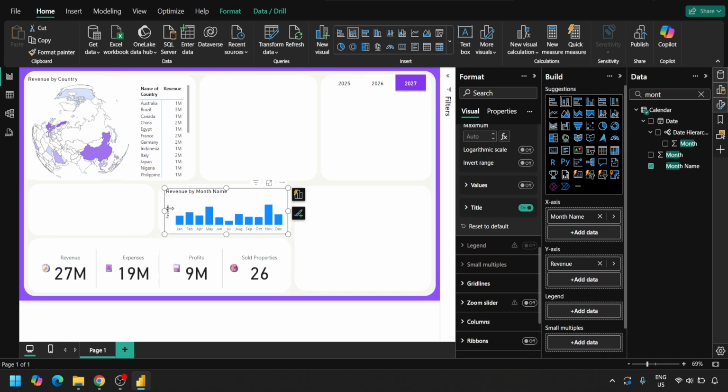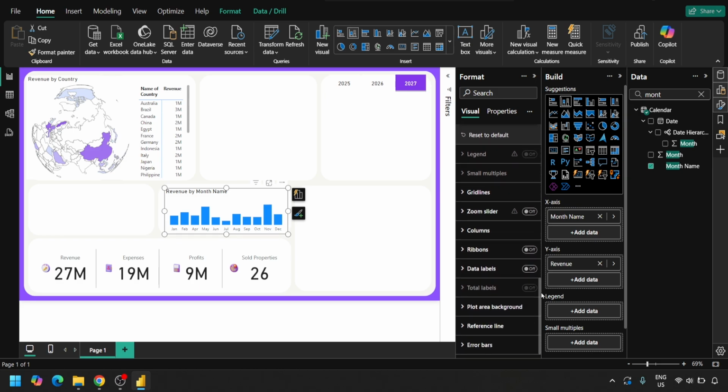As you can see, these are showing revenue. Even we can remove it because we are showing that these are the revenue by month. And let's go further. So if we talk about the grid lines, we don't need that. Zoom slider, don't need.